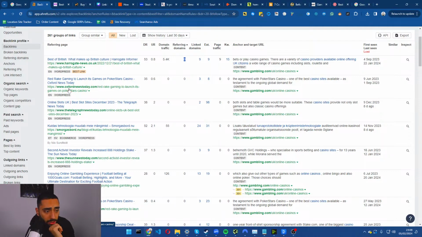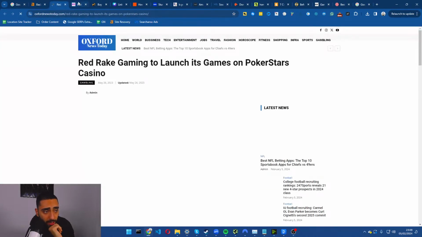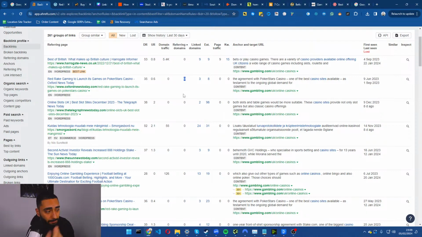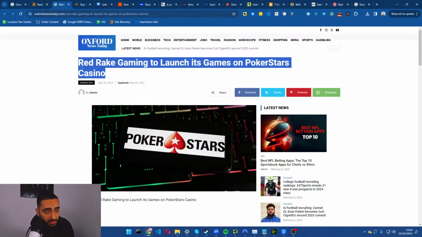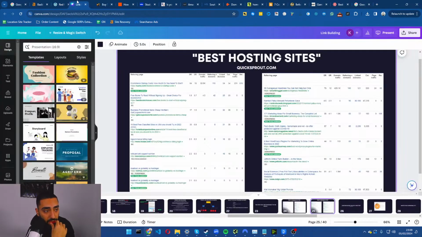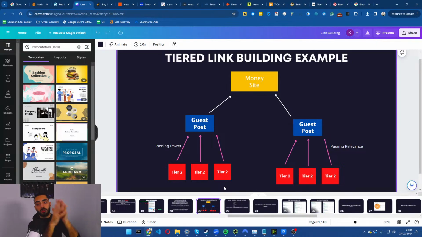So then you've got like Oxford News, again, super powerful website this, and they don't have any tiered links. Missed opportunity. And again, the anchor text is talking about casino, the H1's talking about casino. Again, it's just silly not to do any tiered links. So again, we're just funneling all the link power back up to our money site.